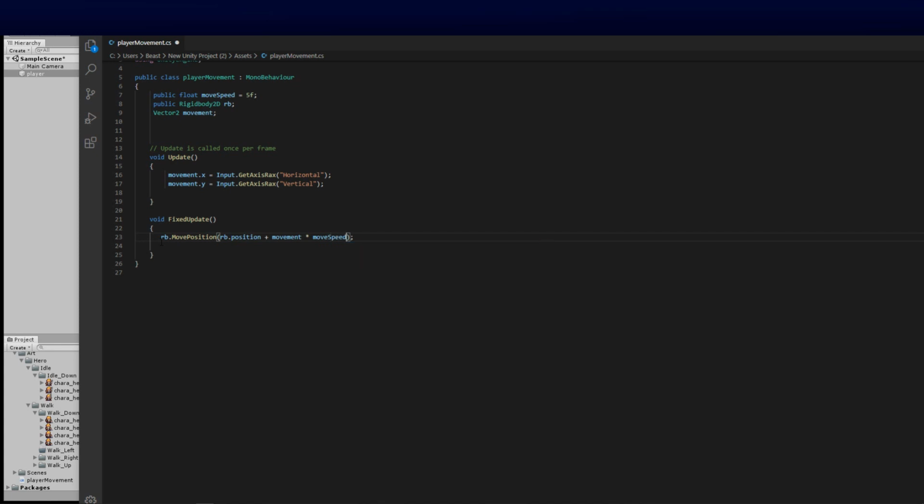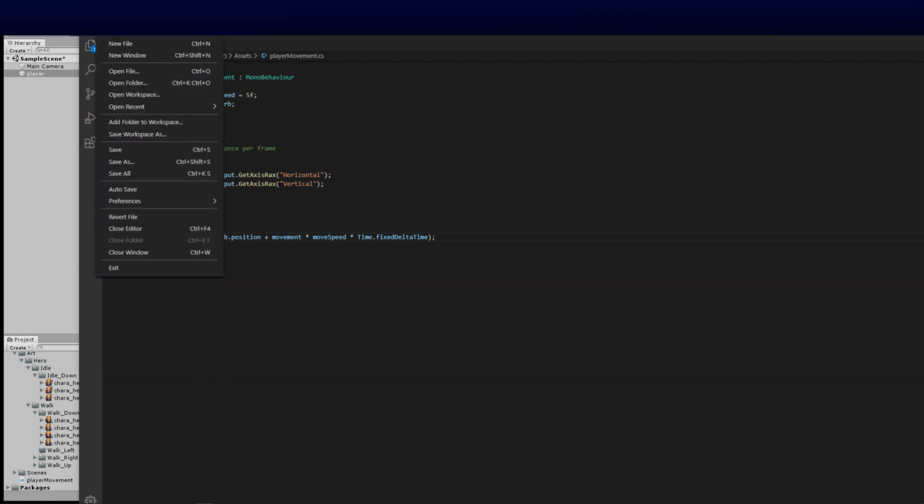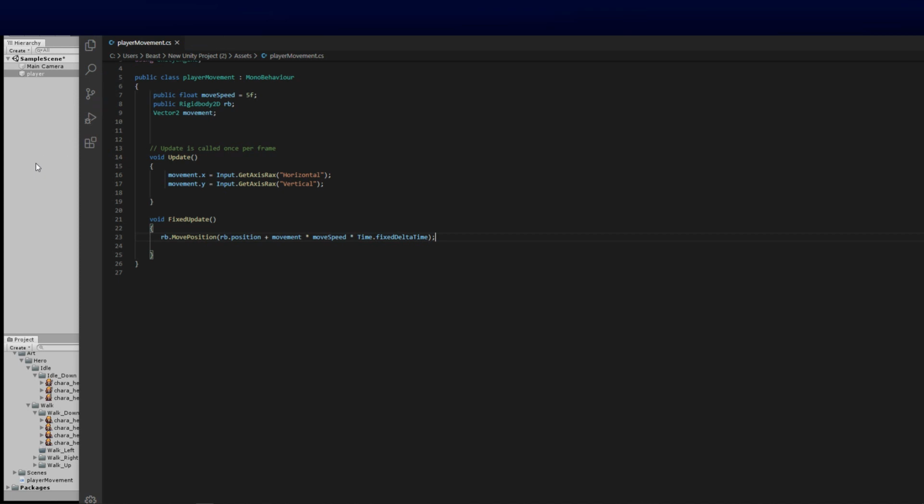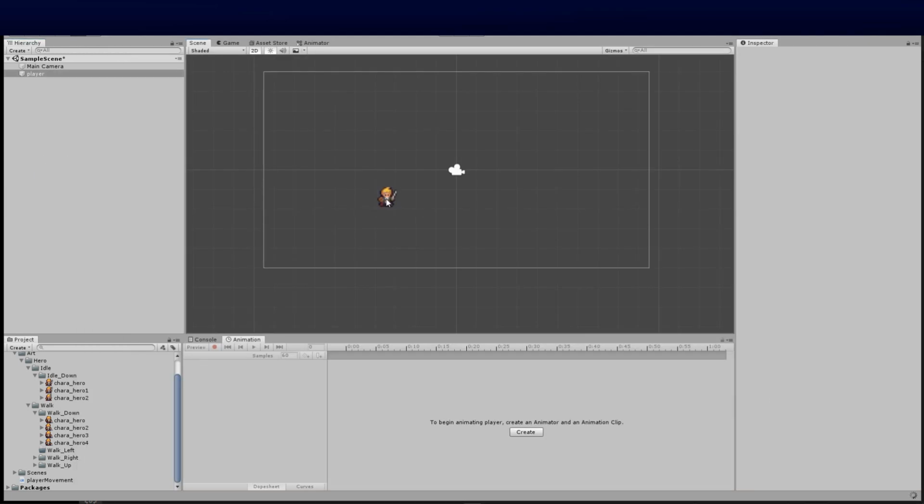Always need to make sure that you check your case sensitivity, guys, and that we can multiply by the time, and that I think is fixedDeltaTime if I'm not mistaken. I'll check now if that gives me an error. Delta time, I think that's correct. RB position plus the movement times the move speed. Okay, that should be correct. Go ahead and save that. That should theoretically give movement to our little character.